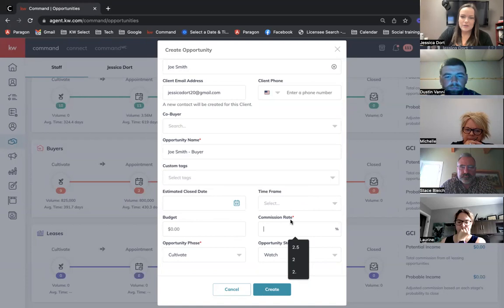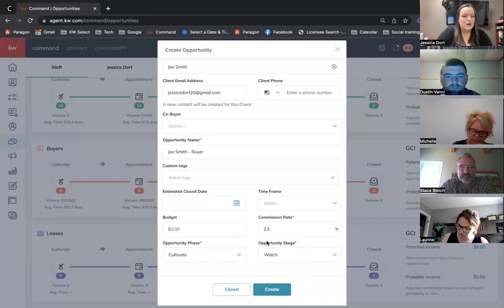Then you have commission rate, which is a required field. And this is where you're going to put your half of the commission. So if you're getting 2% or 2.5%, that's what you're going to fill in there. You don't want to put the total amount, like if you're on the listing side and you're doing 5%, 2.5 to each side, you don't want to put 5 in here. You want to put just your half.